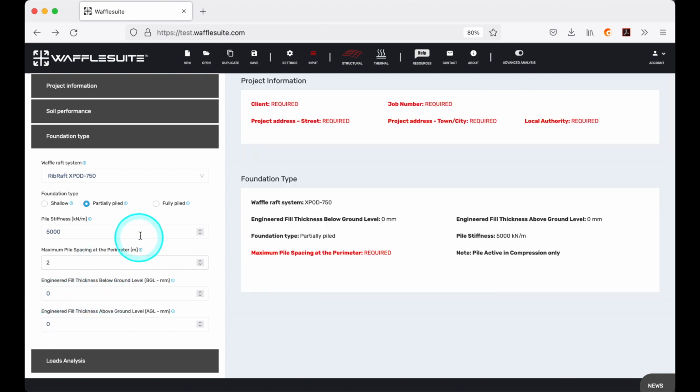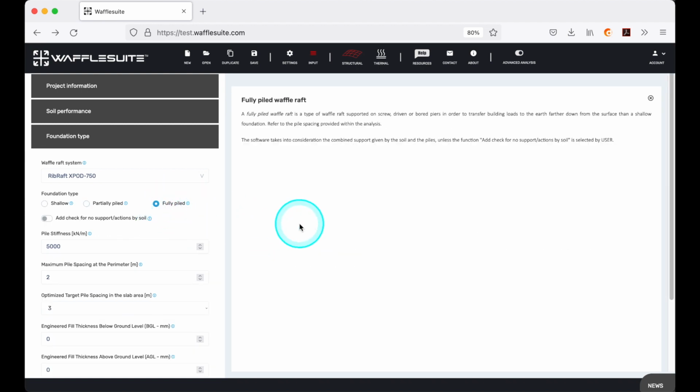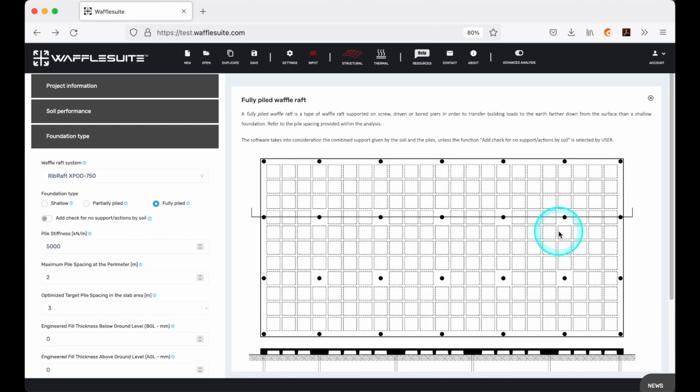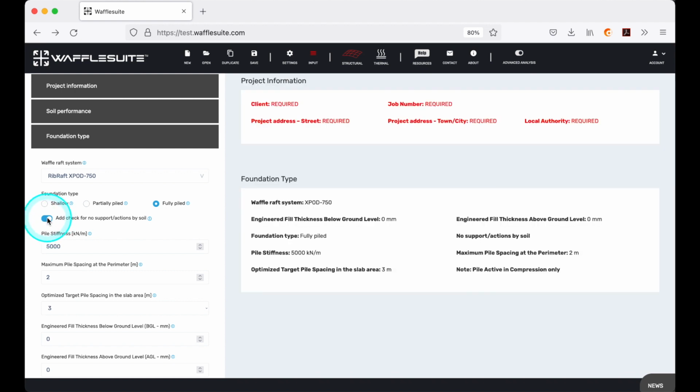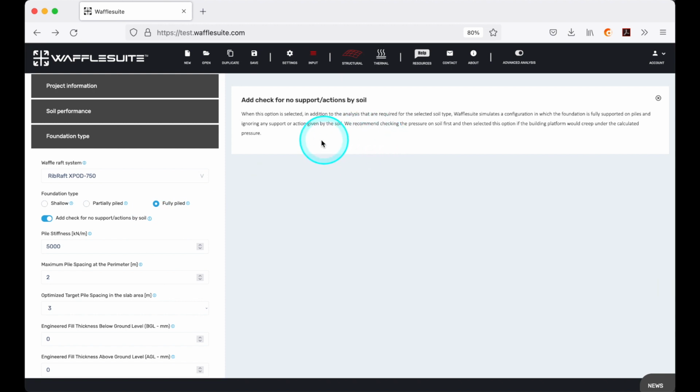Fully piled waffle rafts incorporate piles across the entire layout. For this type of foundation, the user may decide to include one analysis, where the support and the actions given by the soil are ignored. We recommend reading the help section, as this approach may be over-conservative in some cases.